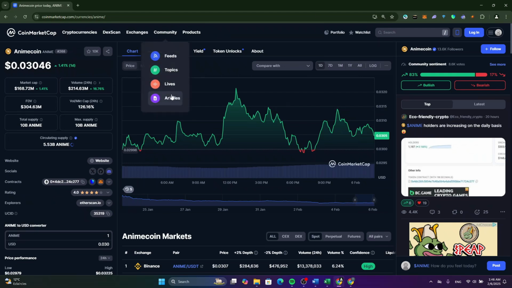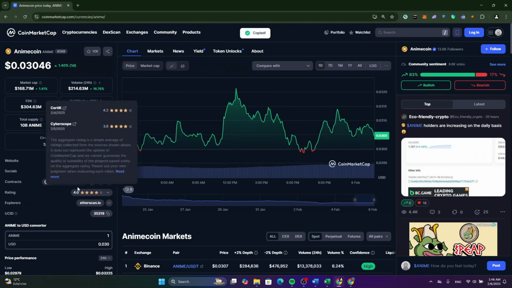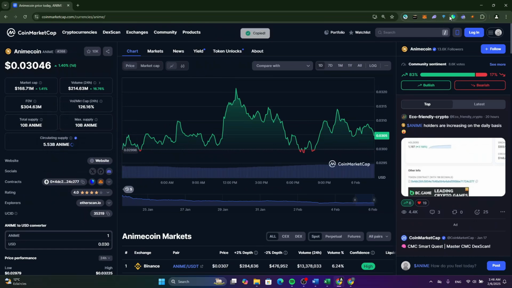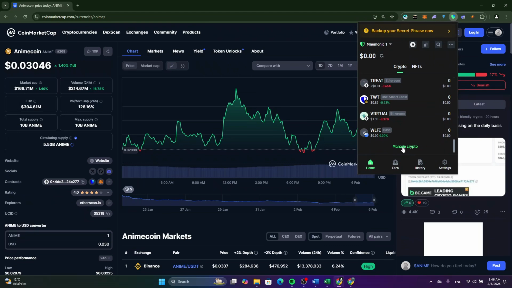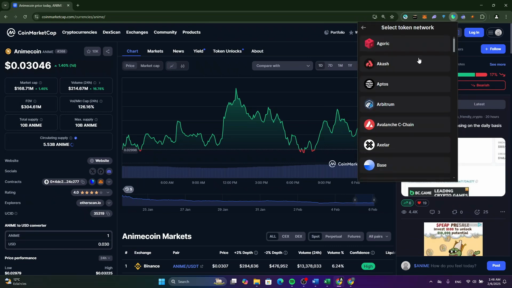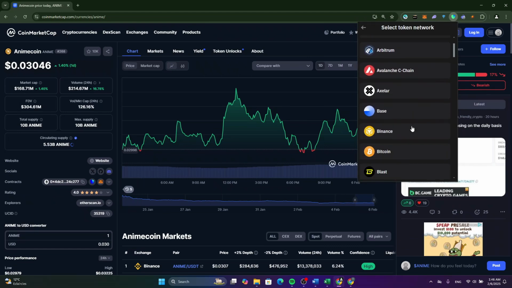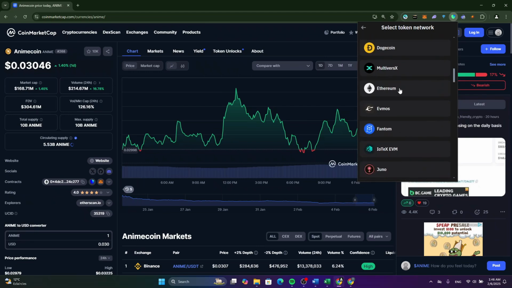So to be able to buy this token on Trust Wallet, what you need to do is copy the token address from here. As you can see, this token address is under the Ethereum network. Now open your Trust Wallet, and as you can see here, scroll down and you'll find Manage Crypto. Click on it. Now after that, click on this plus icon and select Ethereum as the network from here. Now keep scrolling down and you'll find Ethereum, as you can see.